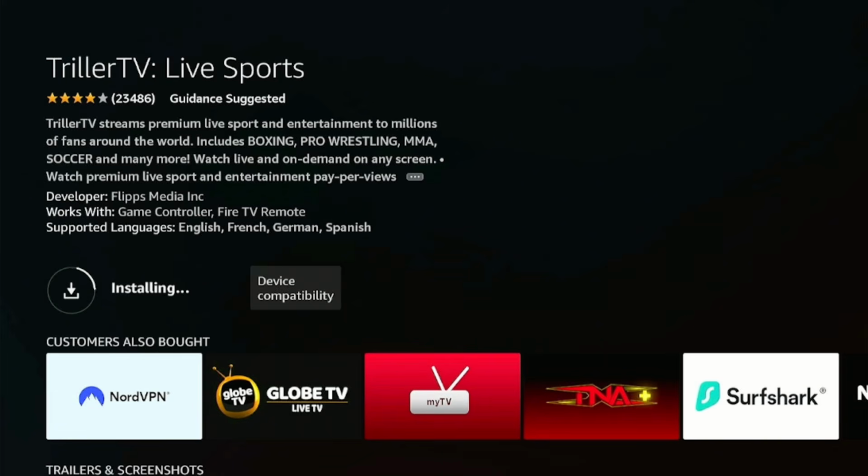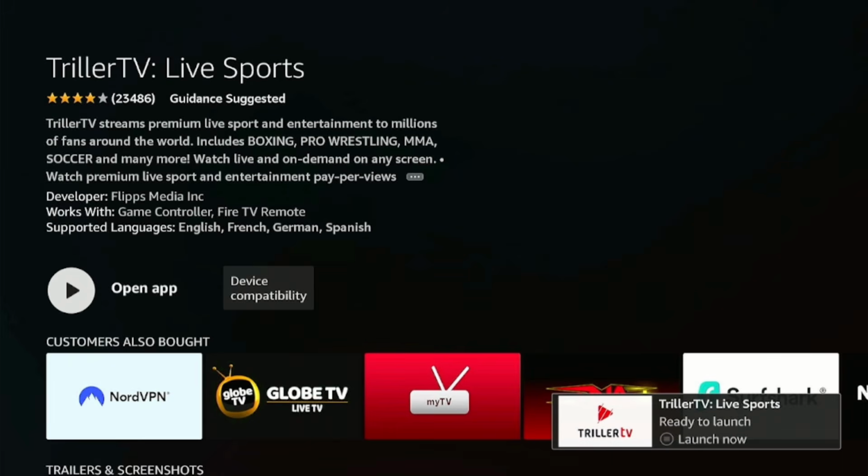Couple of seconds, relax, and you have this app installed and available straight in your app library. You could also access it by hitting that open app button right there, and you could launch your application. It is ready to launch.